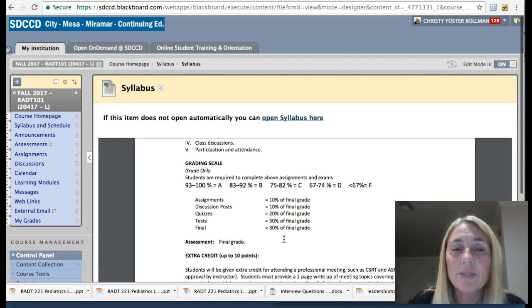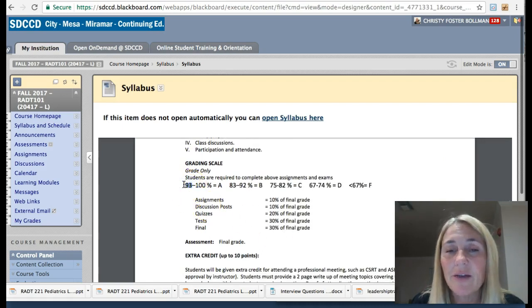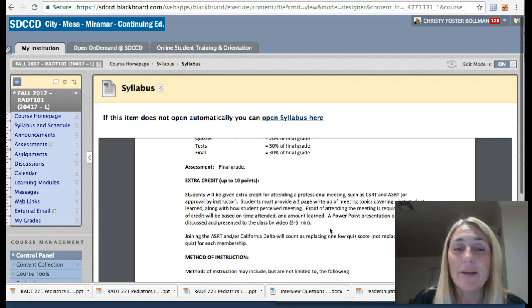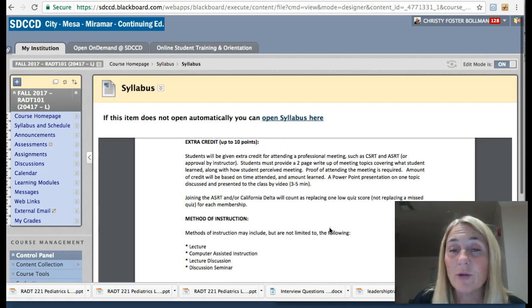So we are going to be looking at the grade scale. So Christie's typical grade scale, 93 is the cutoff for an A, 83 for a B, 75 for a C. 10% of your grade is going to be assignments. Discussion board posts are going to be 10%. Your quiz is 20%. Your tests are going to total 30%, and your final is going to be cumulative and is 30%.